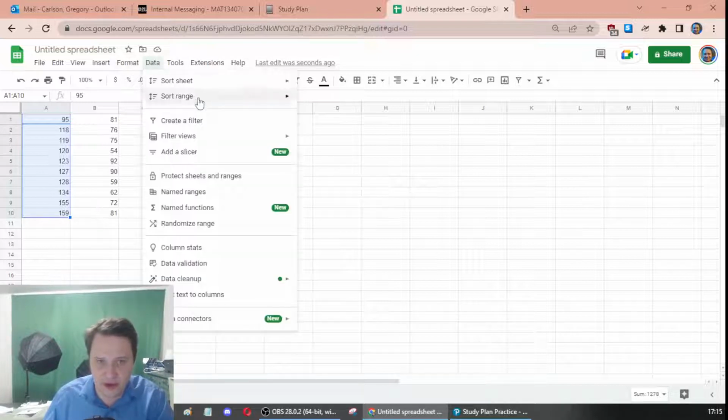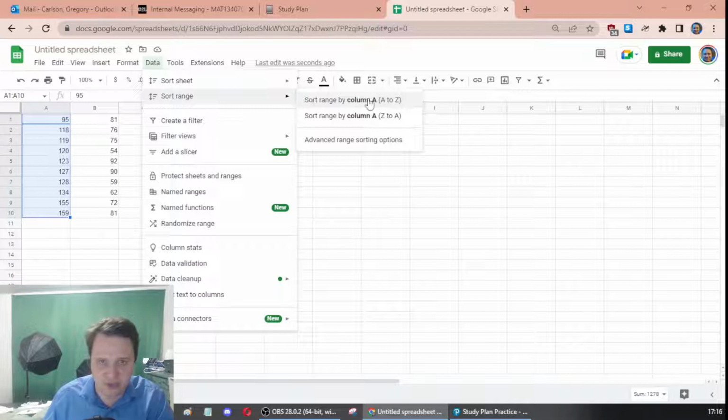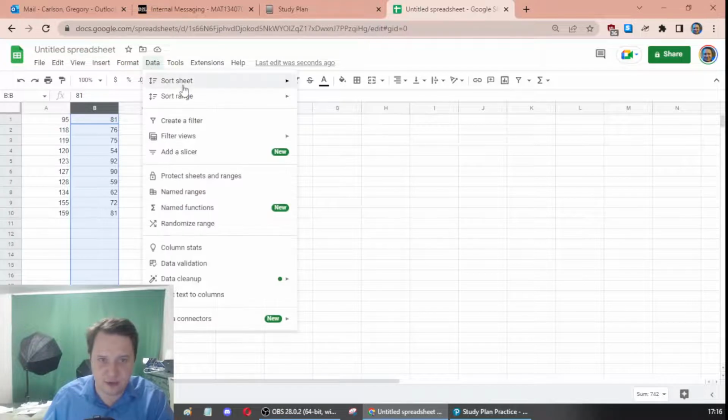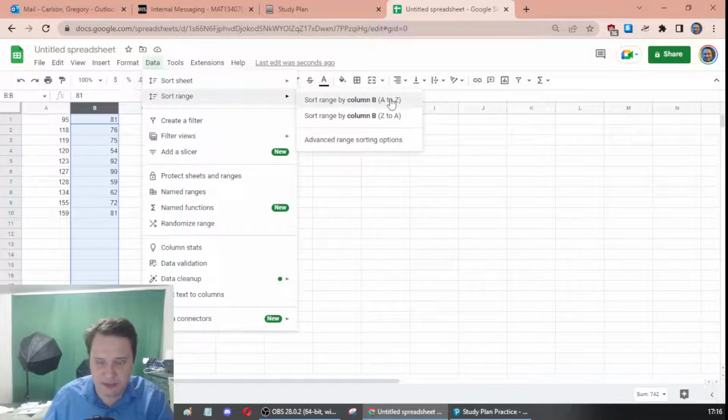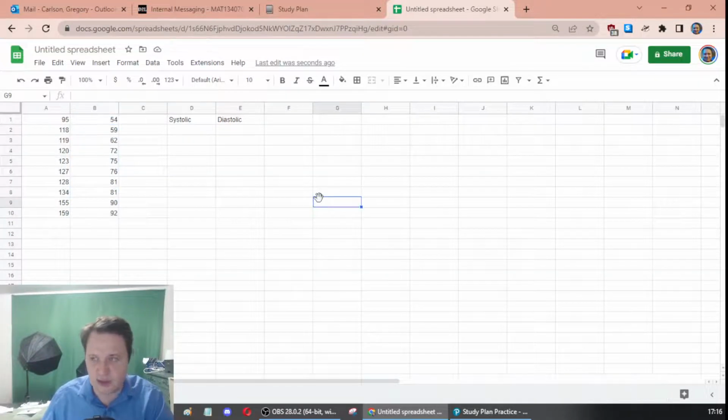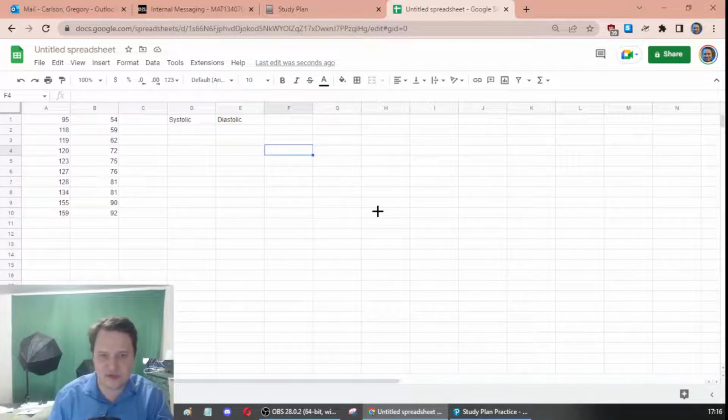So that was under data, sort range, and then sort range by column. If you want to do the other column, you can just click column B, and same thing. So sort range, sort column B, A to Z. Now that's in order as well. We don't need to do that for what I'm going to show you, but I just wanted to show you that as well, because I know some of these have a lot of values and it's hard to find the median. Okay, what I'm now going to show you to do is how to use a formula.